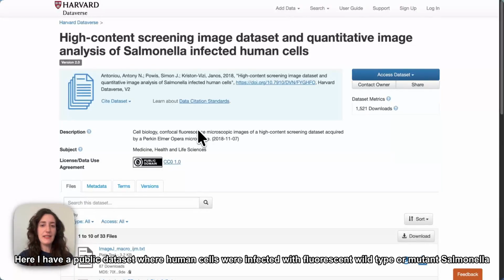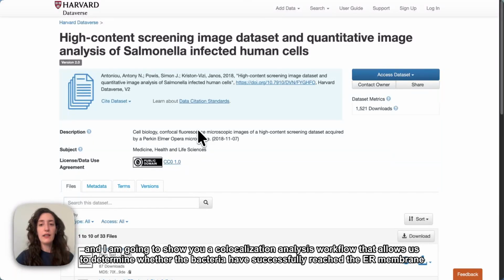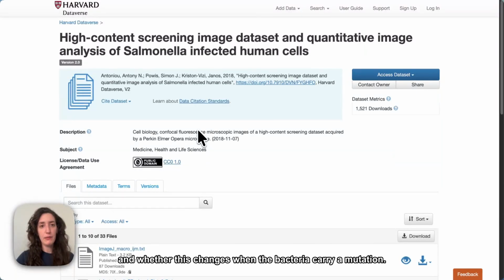Here I have a public dataset where human cells were infected with fluorescent wild-type or mutant Salmonella, and I am going to show you a colocalization analysis workflow that allows us to determine whether the bacteria have successfully reached the ER membrane and whether this changes when the bacteria carry a mutation.